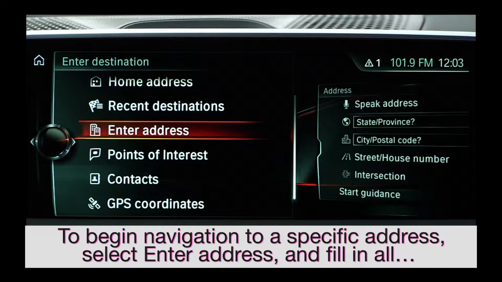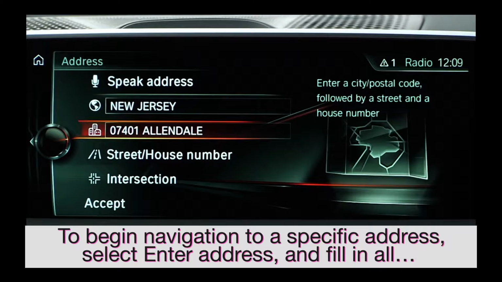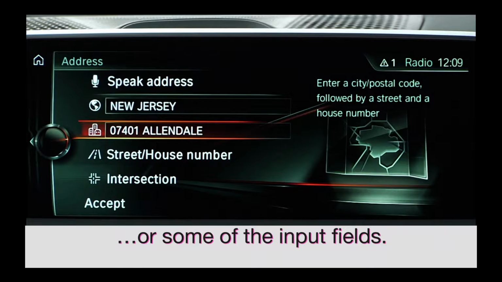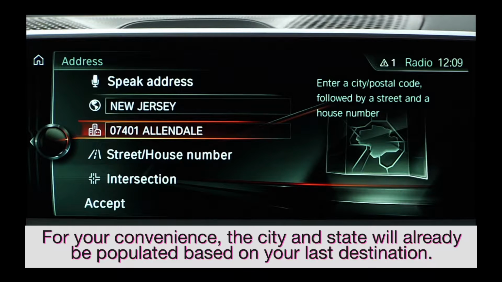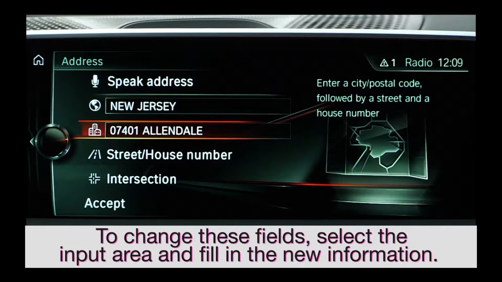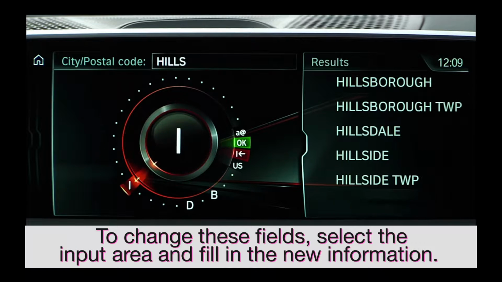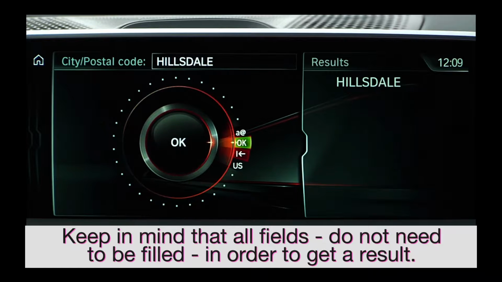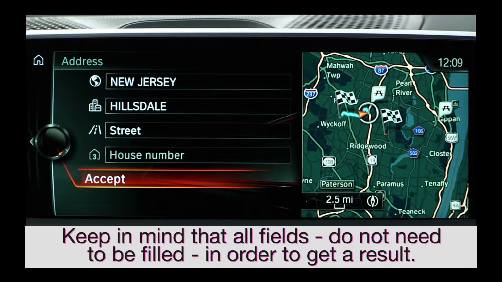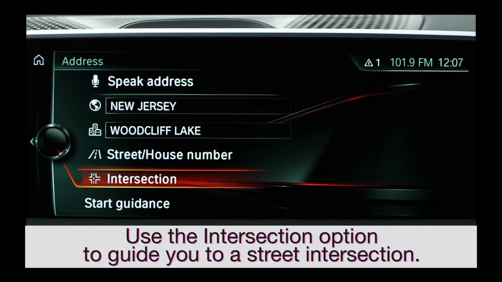To begin navigation to a specific address, select Enter Address and fill in all or some of the input fields. For your convenience, the city and state will already be populated based on your last destination. To change these fields, select the input area and fill in the new information. Keep in mind that all fields do not need to be filled in order to get a result. Use the intersection option to guide you to a street intersection.